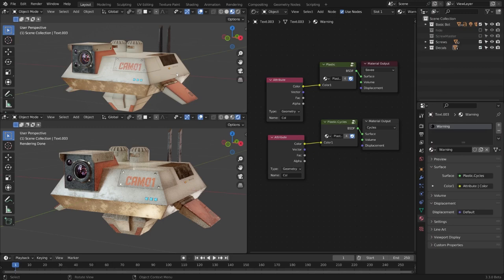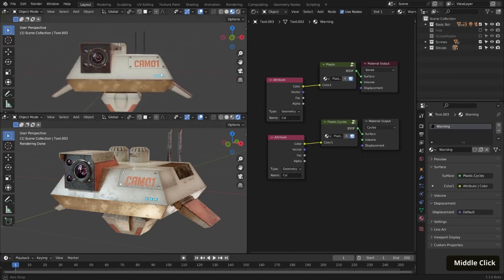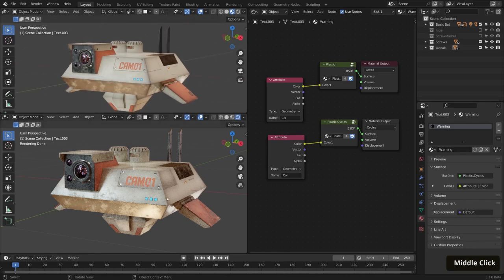Okay, that's looking significantly better. So we have a nice Eevee option for super quick turnaround, and we have a Cycles option in case we want that extra bit of fidelity. And that brings us to the end of our material chapter.